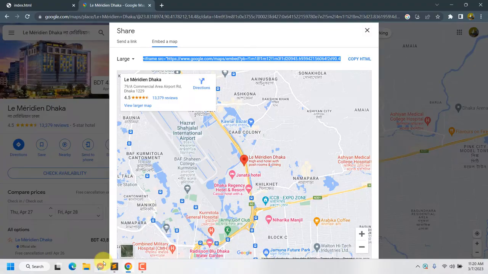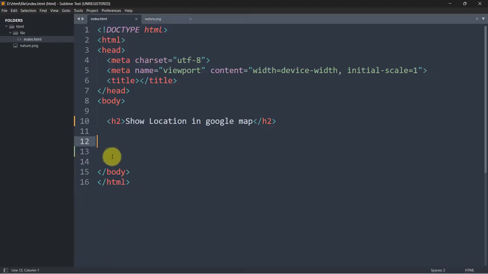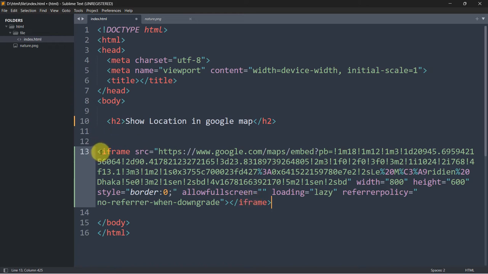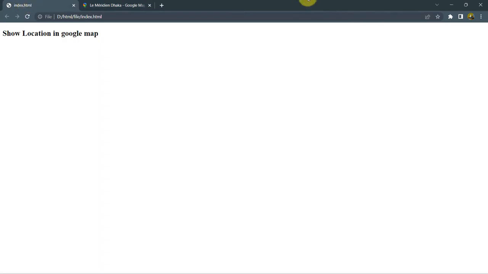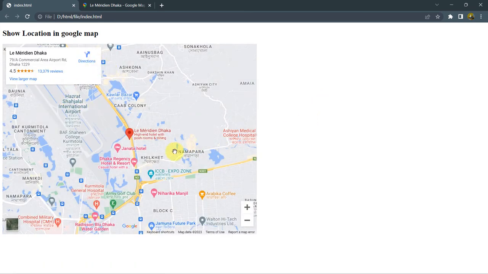Right now we'll go to our code editor and paste it at the end of our body tag. Here you can see inside the iframe, there is the Google Map location. Right now, if we save it and go to our browser and refresh our index.html, here you can see the location over here.